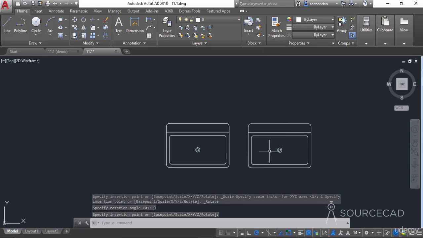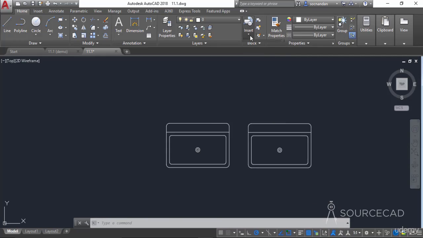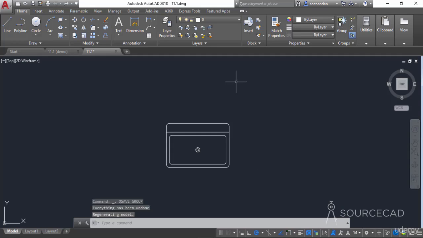Now both of these are references of the original block which is stored here. So now let's press Ctrl Z a couple of times to get back to the original drawing. And here we have it. Now it's no longer a block.